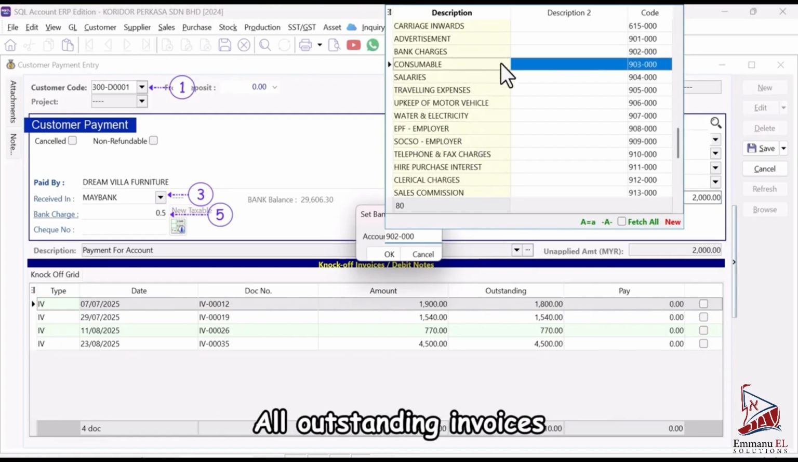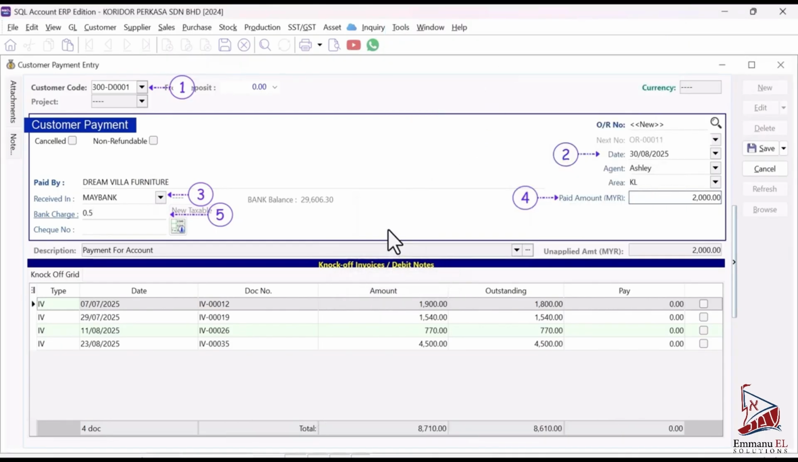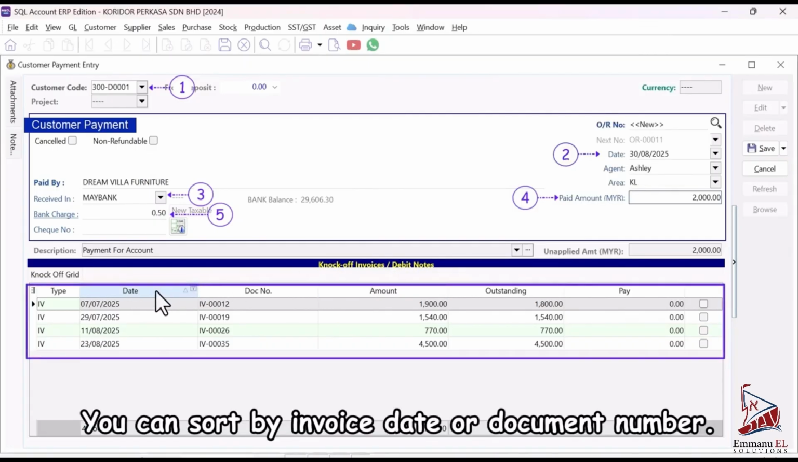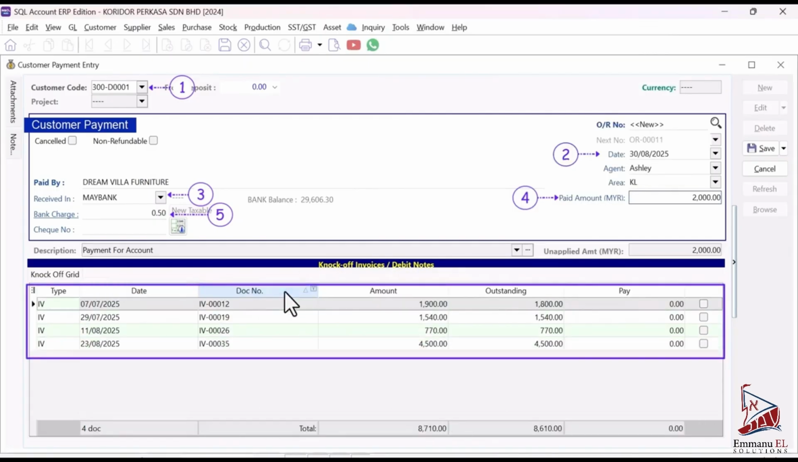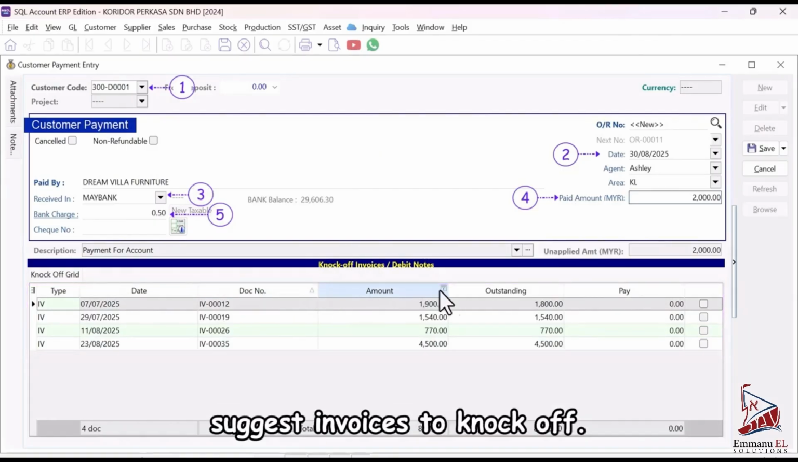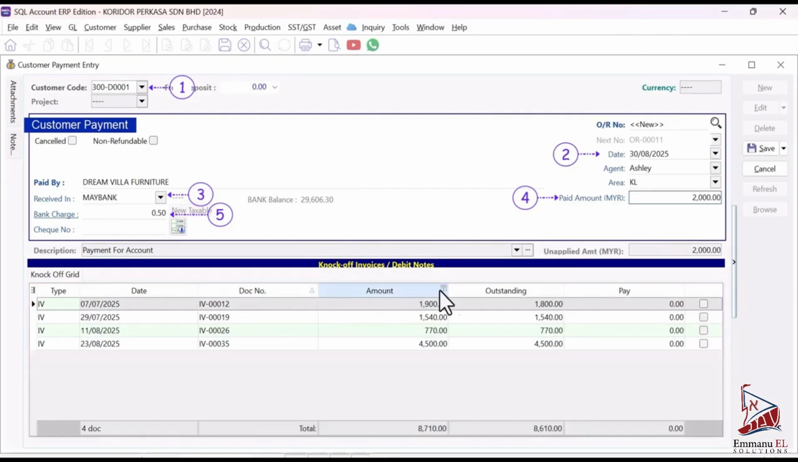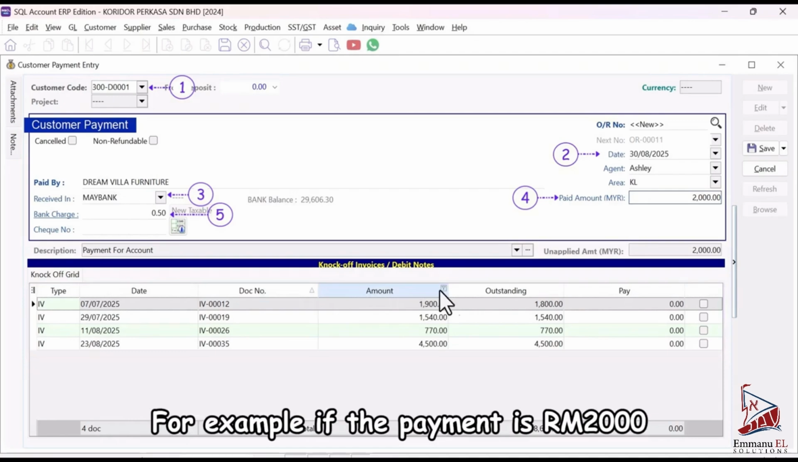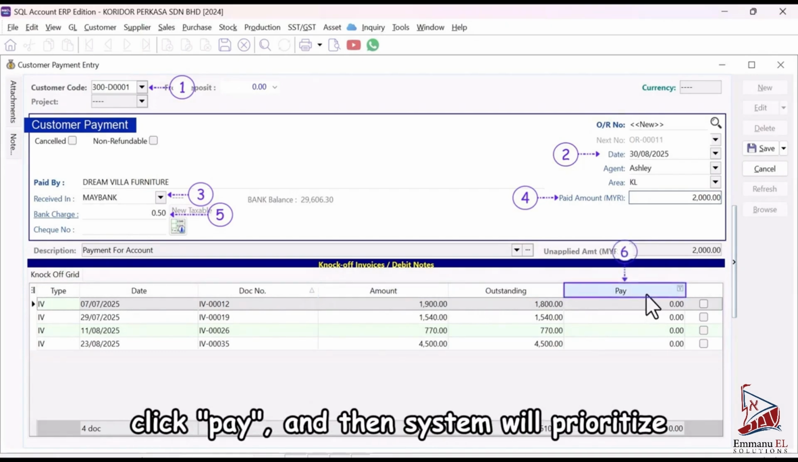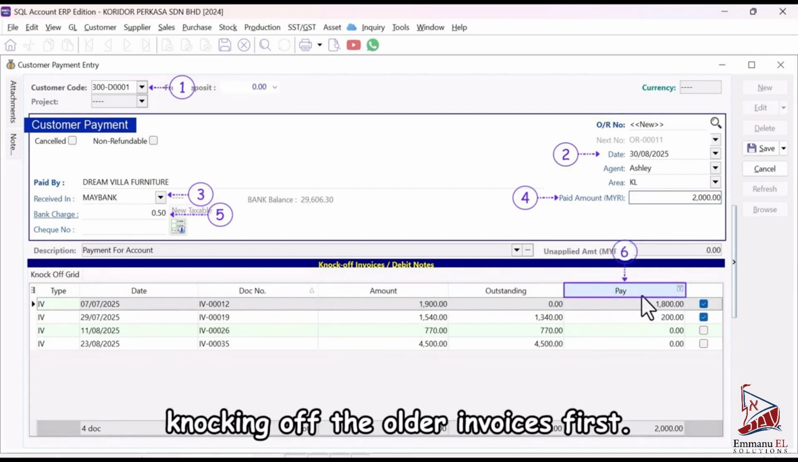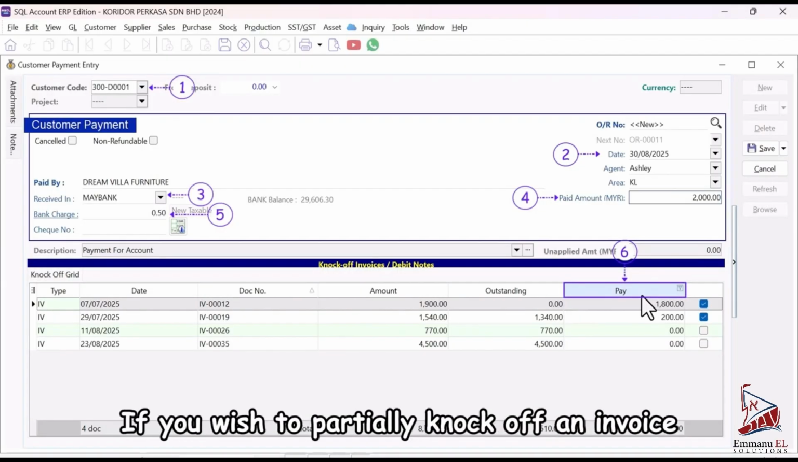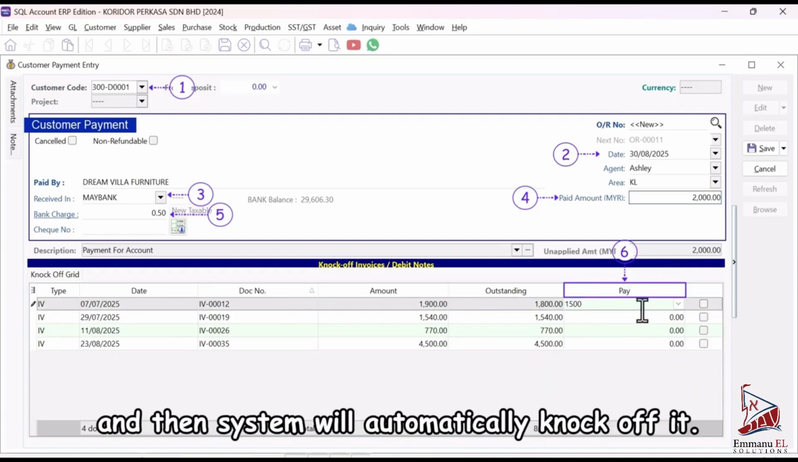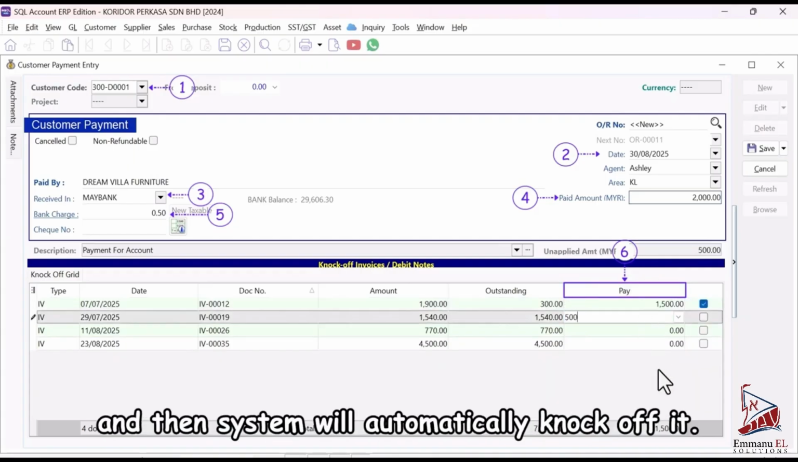All outstanding invoices will be automatically listed. You can sort by invoice date or document number. The system will automatically suggest invoices to knock off. For example, if the payment is 2,000 ringgit, click Pay, and the system will prioritize knocking off the older invoices first. If you wish to partially knock off an invoice, you can enter the amount in the Pay field and then the system will automatically knock it off.